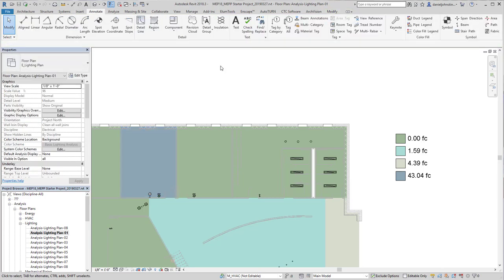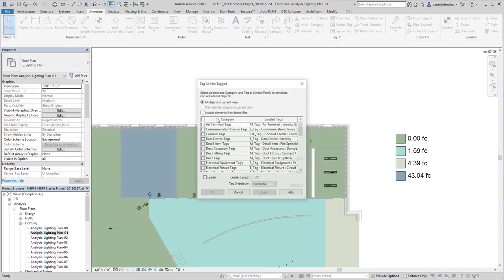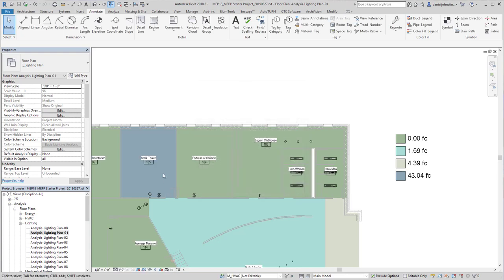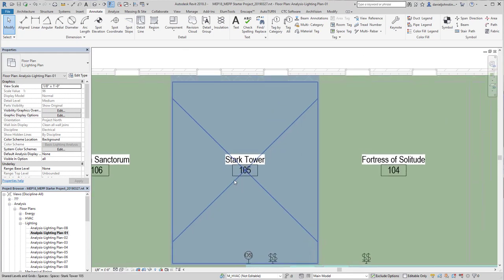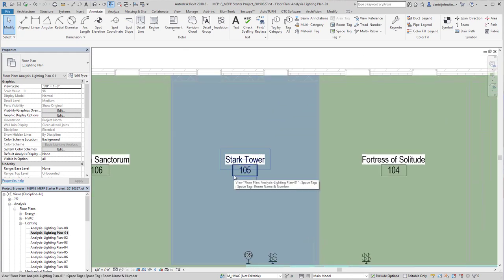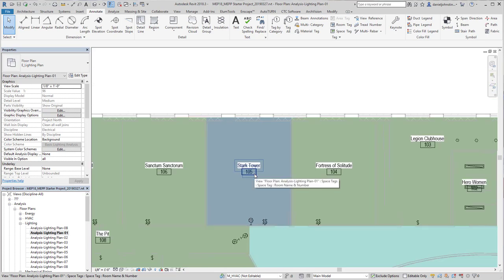If we wanted to add tags, we could go to the Tag All command, go down to Spaces, so Space Tags, pick our tag type from that drop-down list, and then hit Apply. Now we have a tag in every room. Unfortunately, the target average illuminance and work plane heights can't be associated with this tag because schedule keys do not allow shared parameters to be in them. So those parameters are not shared parameters, therefore they cannot be associated with tags.